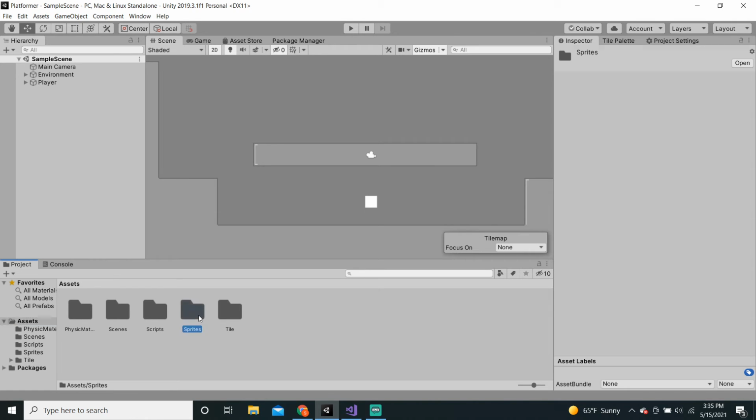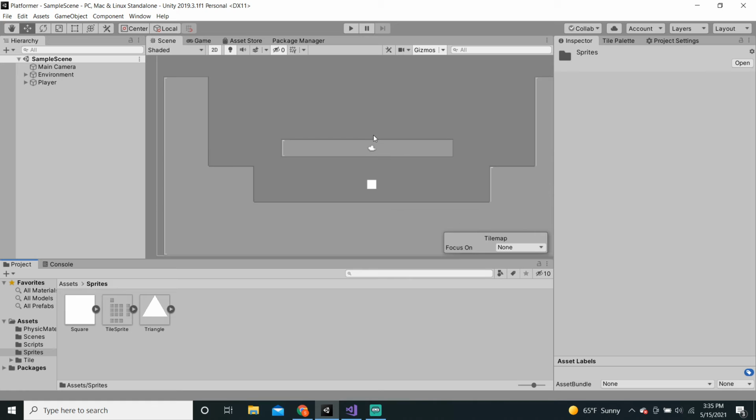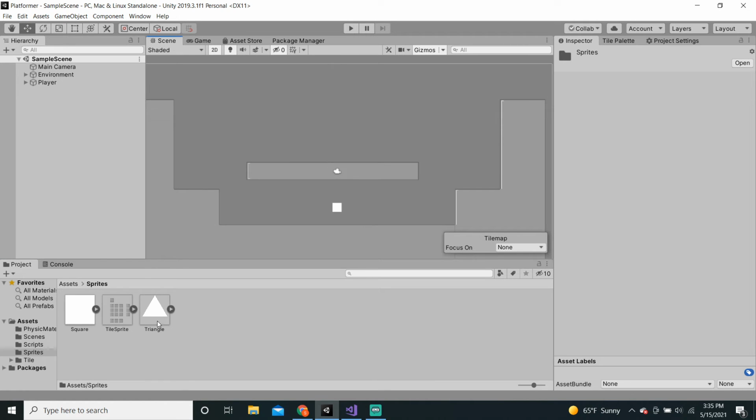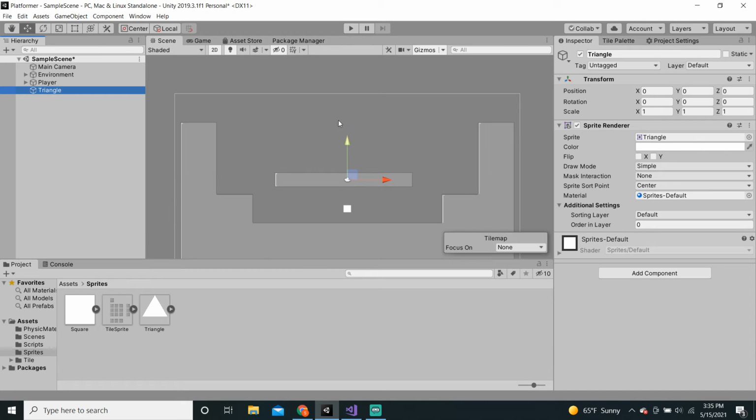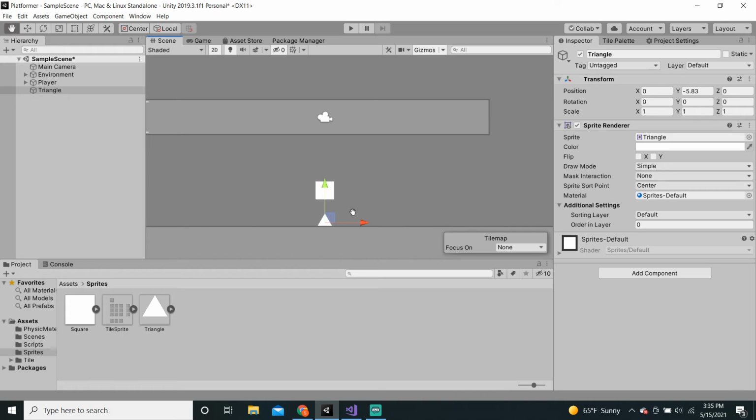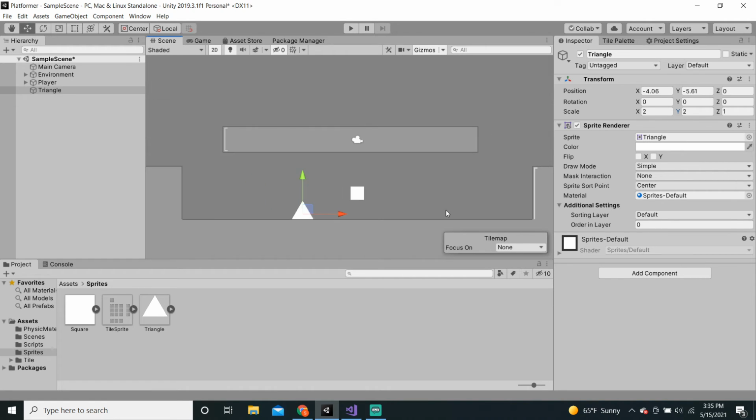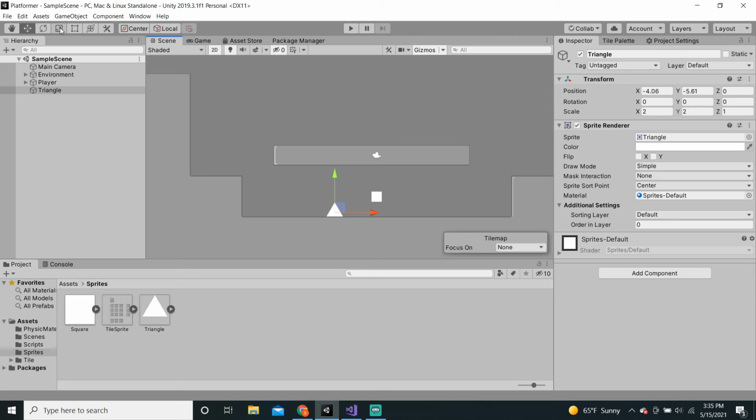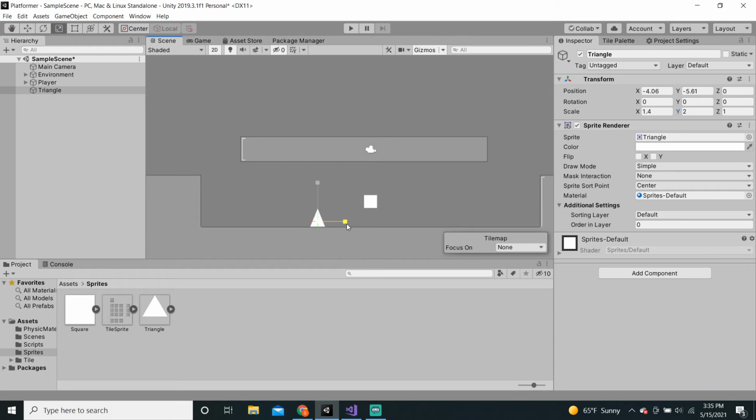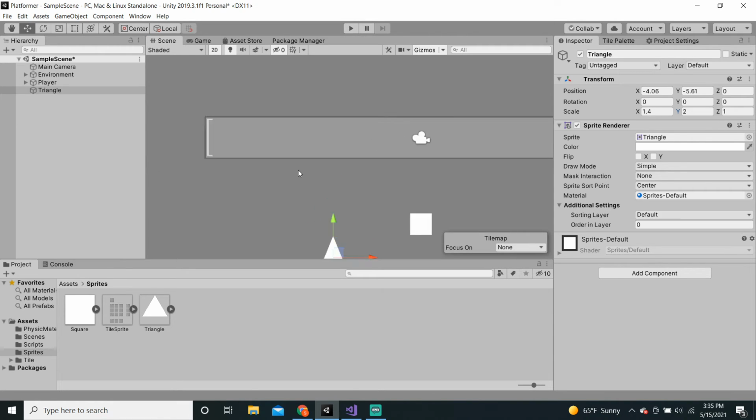What you want to do, let's go under your sprites folder, and we've already made a triangle, so I'll drag that into our scene. And there it is, there's our triangle. Okay, I will scale this up, so I'll set the X and Y to 2. There we go, there's our spike. You can scale it how you want, I think. I like that right there.